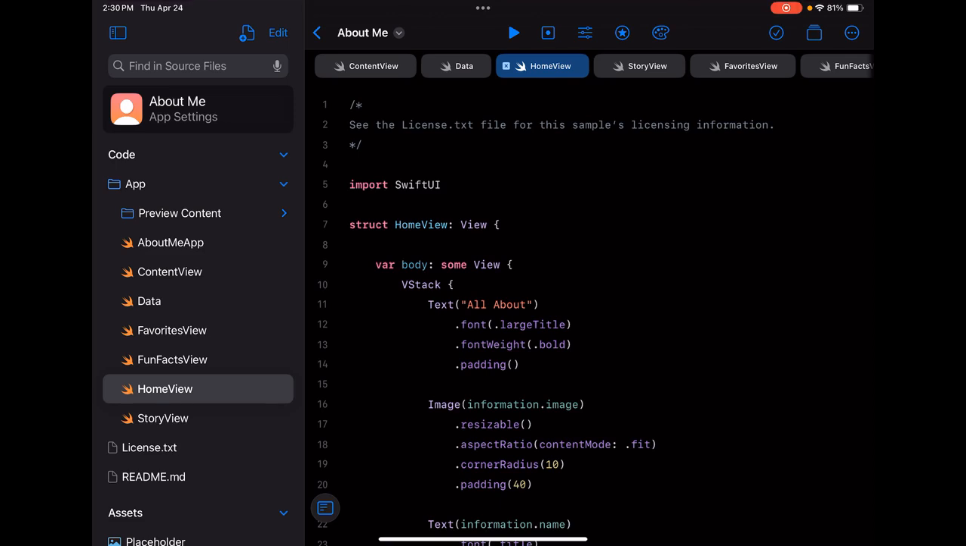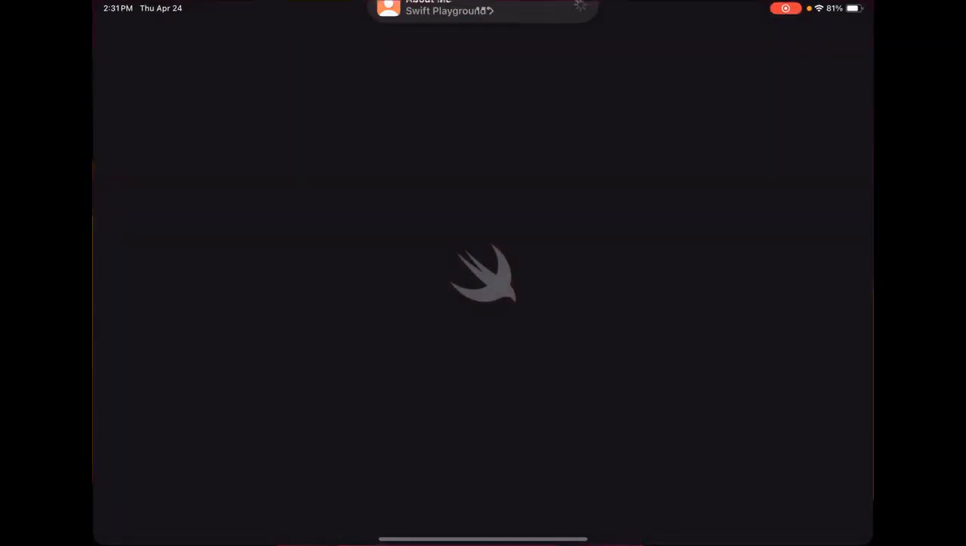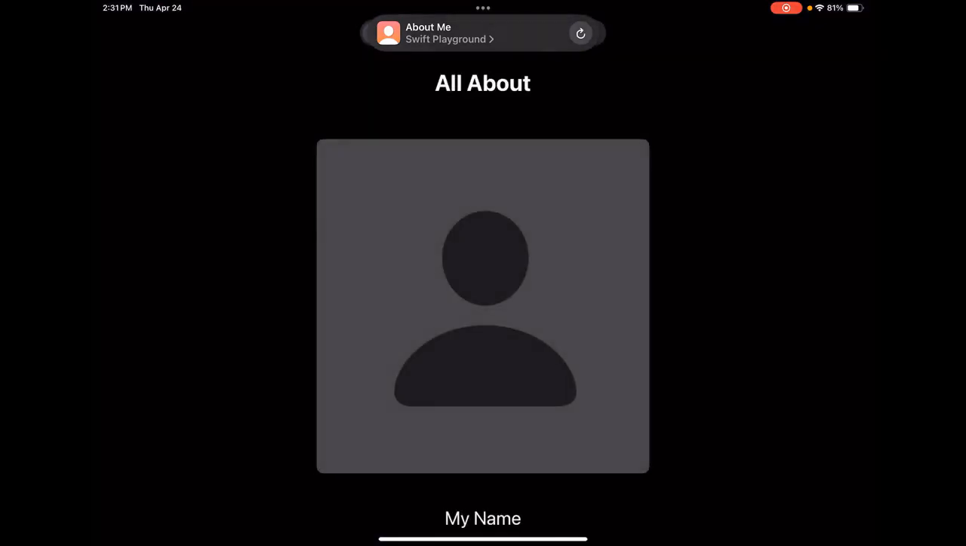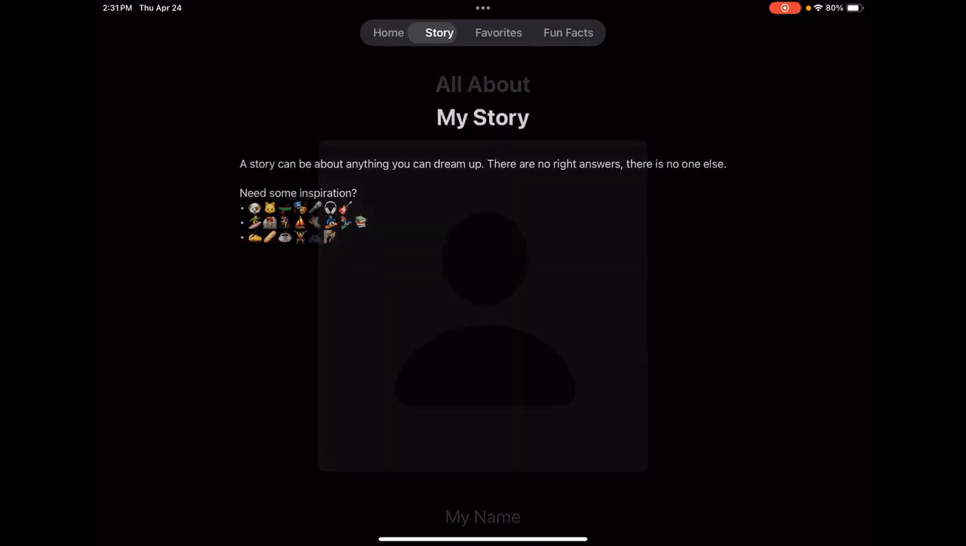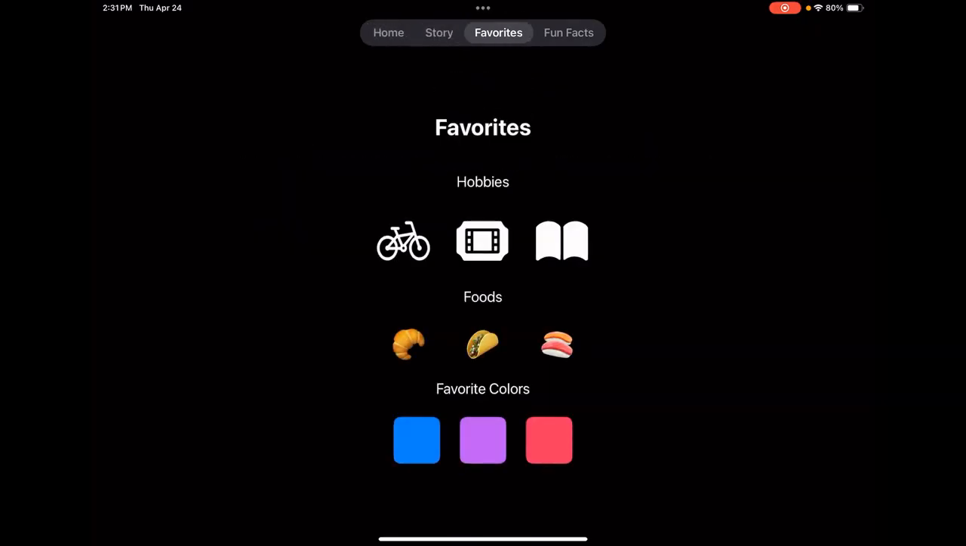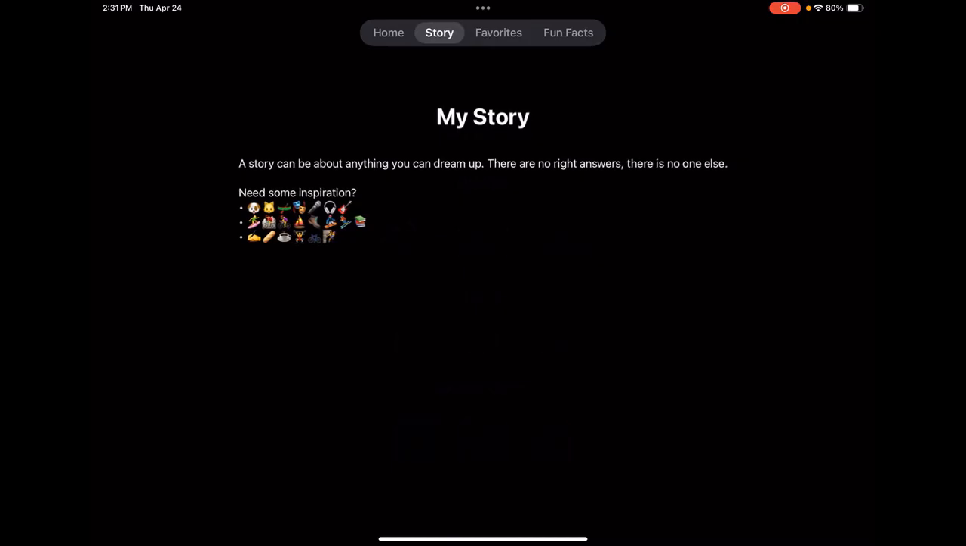Once it has loaded, you can test out the About Me app by tapping the play button at the very top. And you can navigate through the 4 sections.